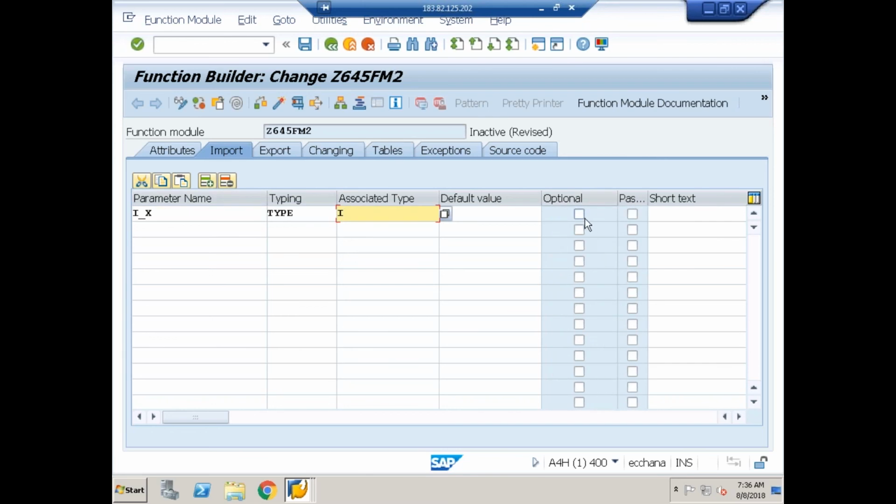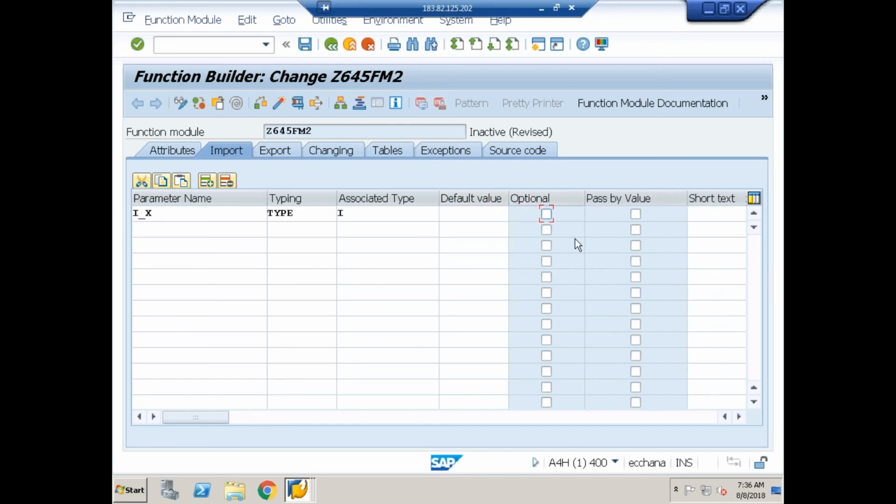Okay, and you can see here there is a checkbox, optional. If you don't select this, it is a mandatory parameter. If you select this, it becomes an optional parameter. Anyhow, by default it is mandatory, and whether you want to pass it by reference or value: if I don't select this checkbox, it is passed by reference. In subroutines also we have seen parameters by default are passed by reference. Here also by default they are passed by reference. If you want to give any short text, you can give, otherwise leave it. Then I underscore Y, type I. So I'm passing two integer parameters. That's all in the import section.